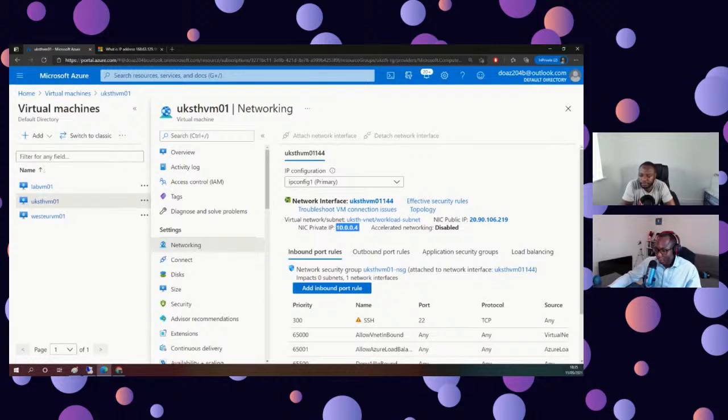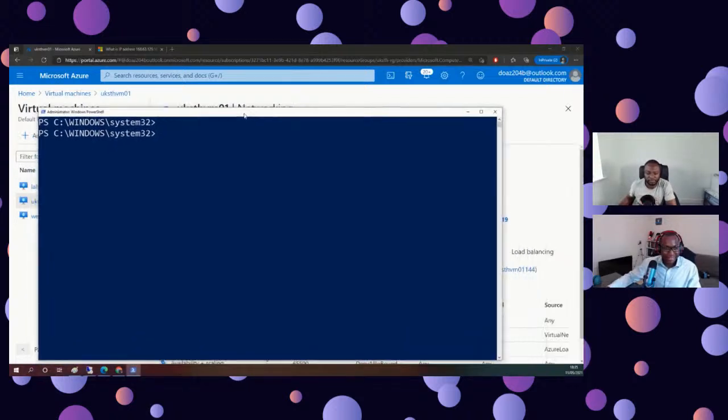Let's bring up PowerShell that has SSH. I'm just so excited about that. PowerShell with SSH, it's so cool. It's absolutely cool.